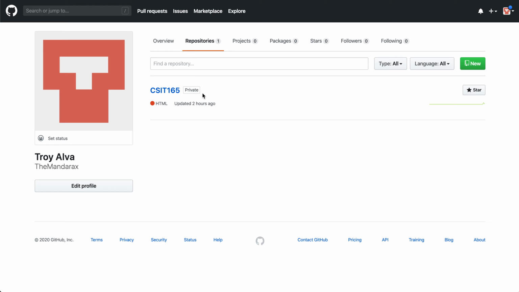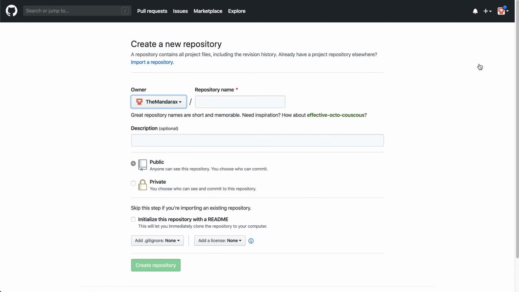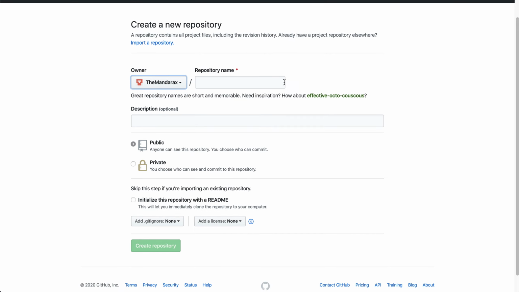So let's go ahead and make a new repository. To make a repository, simply click New. When you come to this page, you'll be prompted to make a repository name. For my example, we'll call it CSIT 165. This repository will be set to the public mode so that anyone can view it. When anybody can view it, that includes all of you.